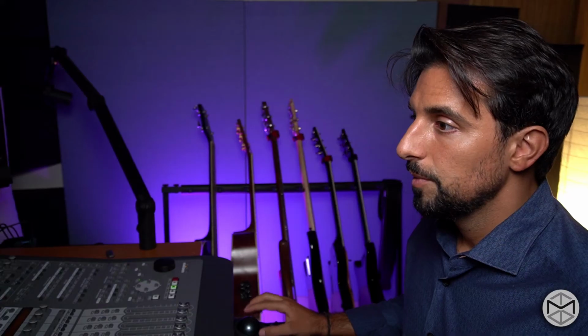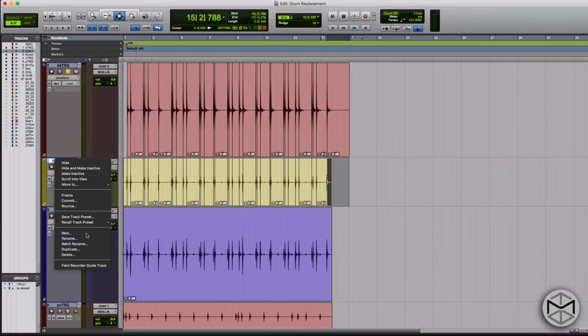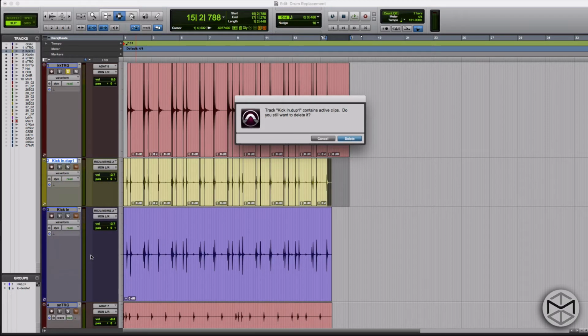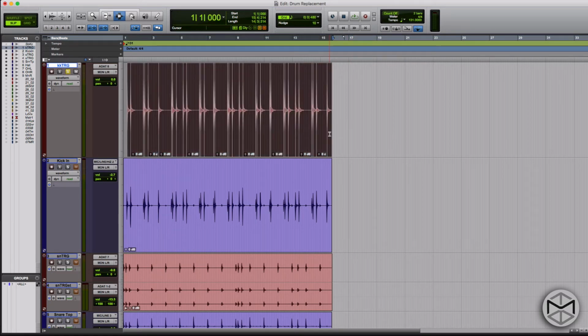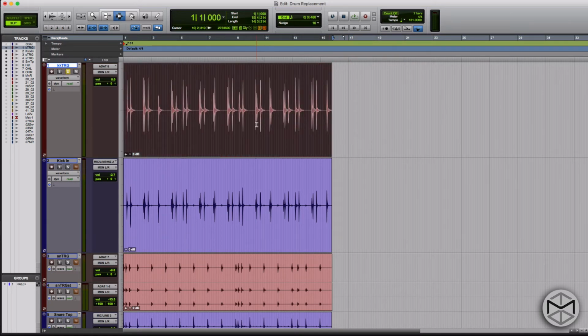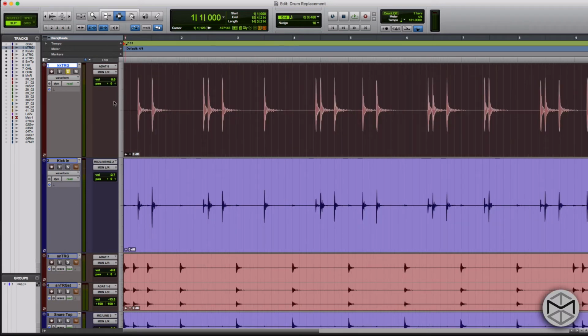All right, so right now I can actually get rid of the duplicated track. We don't need that anymore. I can get rid of my group. And the last thing I want to do is, again, Option Command G, group my sample, and possibly lower that a little bit.